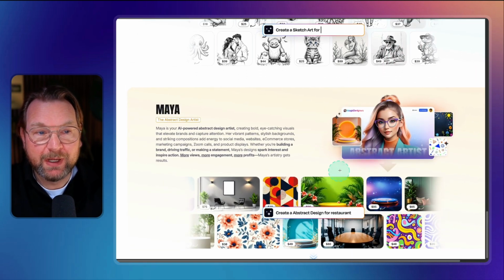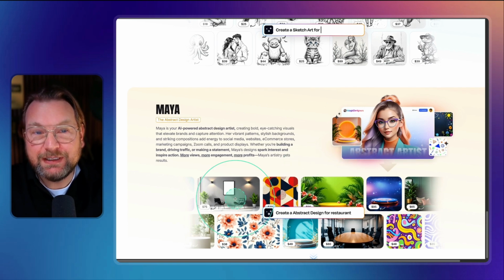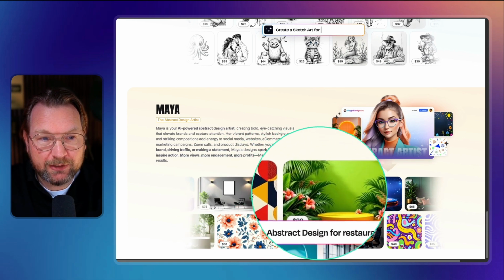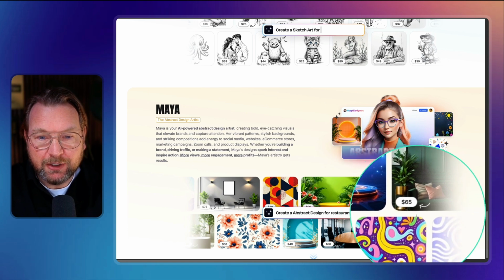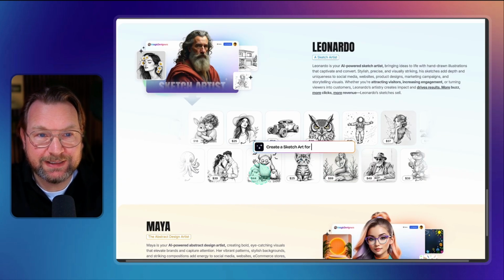And then the final one, this is Maya, not sure how to pronounce this, but she's a design artist that can create beautiful backgrounds like you're seeing right here. You can use these for Zoom meetings, you can use these for product backgrounds, etc.